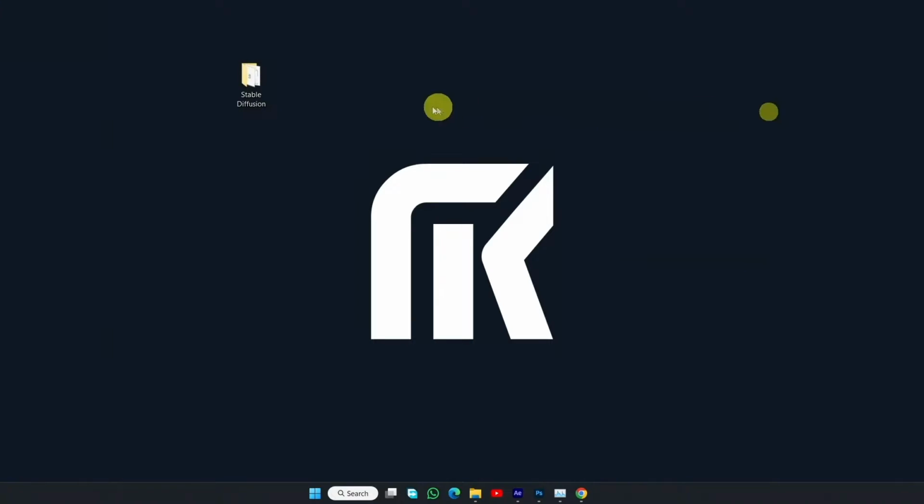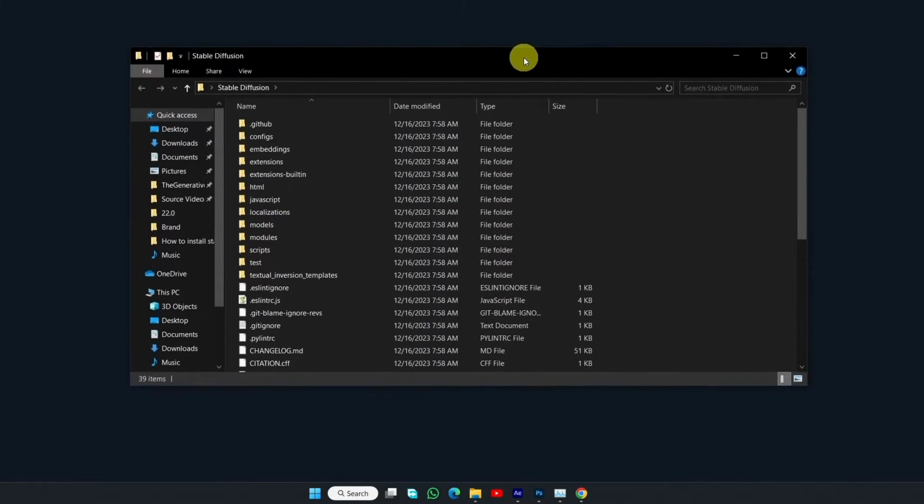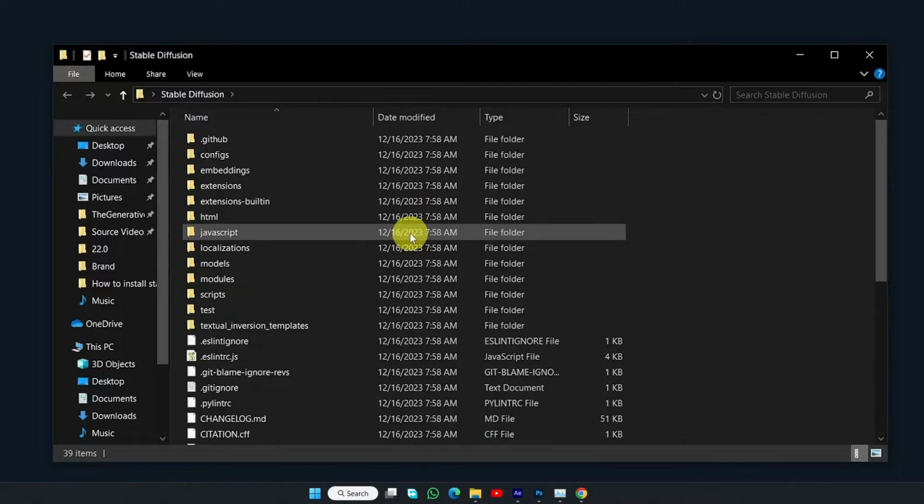Inside the Stable Diffusion folder, there will be many files. Don't be scared. For now, you don't need to know what all these folders do. In the future, I'll explain the most essential ones. If you're having trouble following me or have any questions, don't hesitate to leave a comment below. I'd be happy to help you.